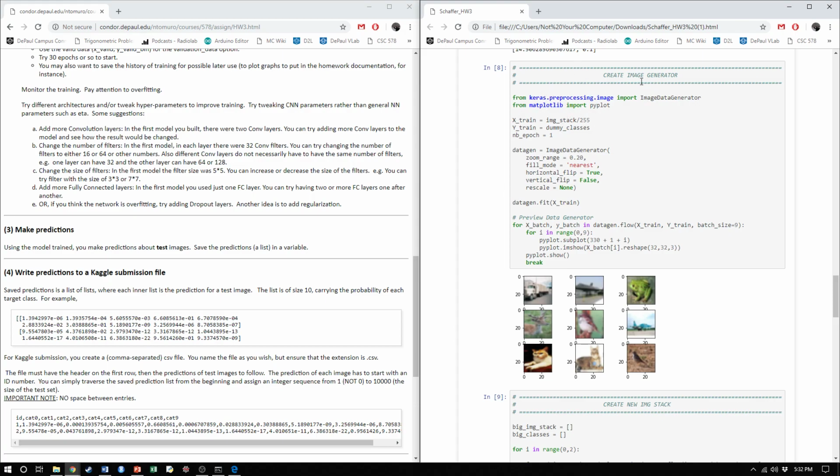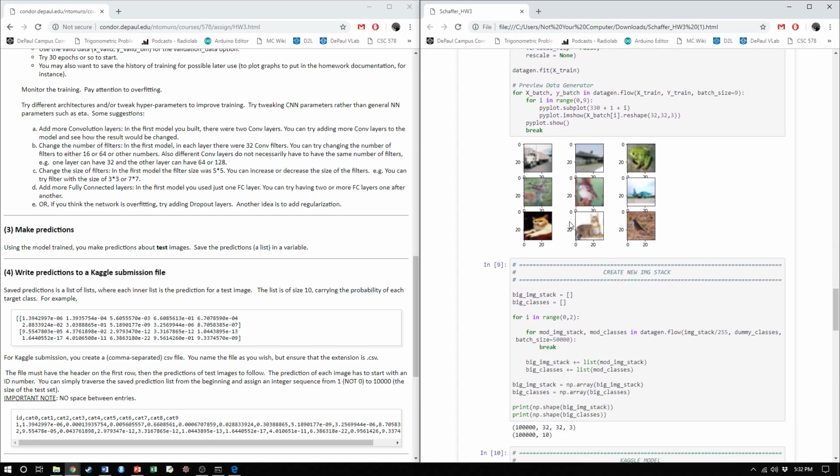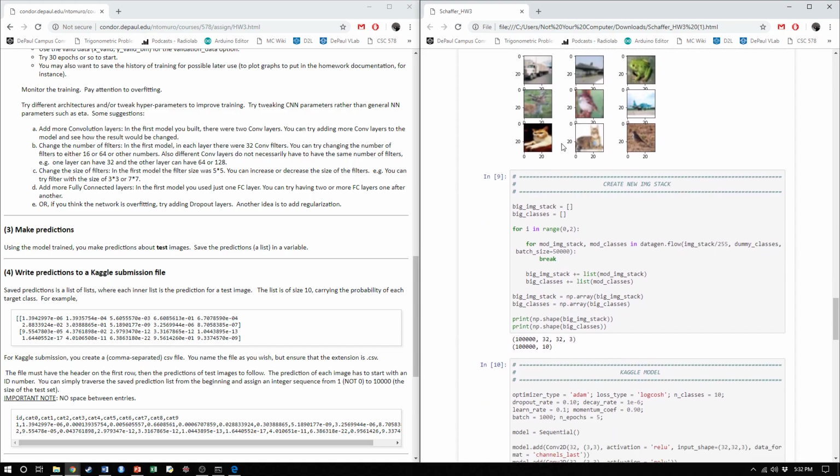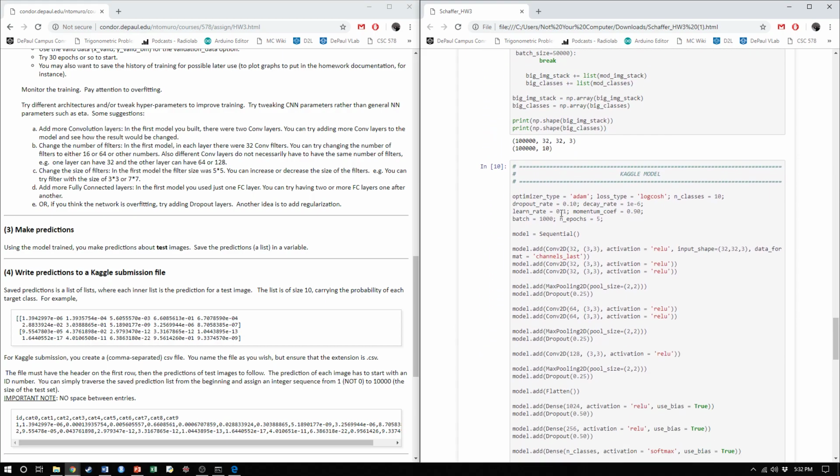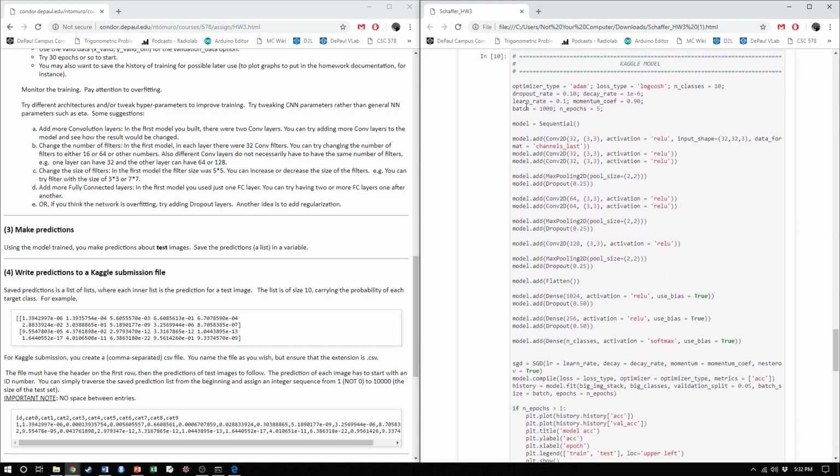So here, in this cell, we create a new set of images that are slightly modified originals, and we add them to the original stack. Here is the Kaggle model that I played around with and tweaked in order to create submissions. Unfortunately, I was not the best at cataloging my history of model architectures as I went, but we ended up with something like this.